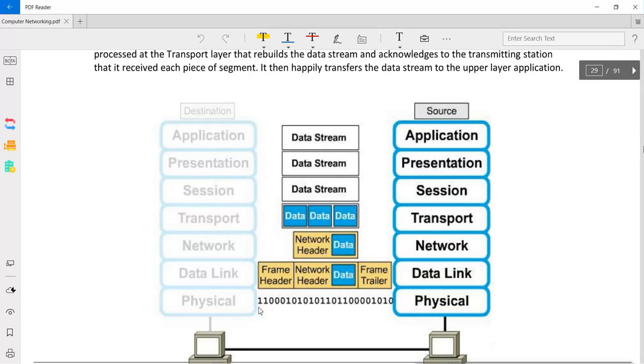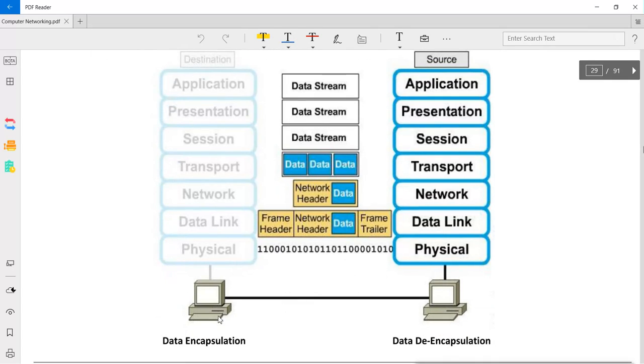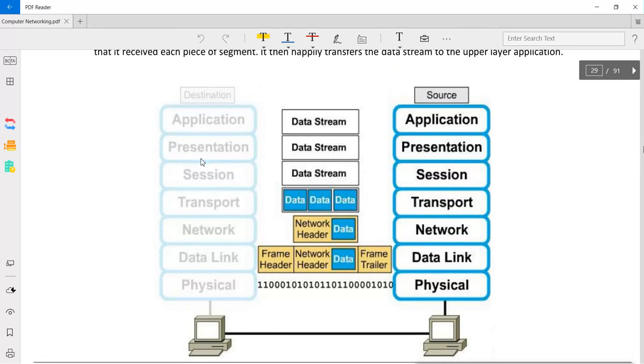Finally, in the physical layer, what does it do? It is converted into bits and transferred. That is data encapsulation. Now de-encapsulation: when it reaches the destination, first it reaches the physical layer.